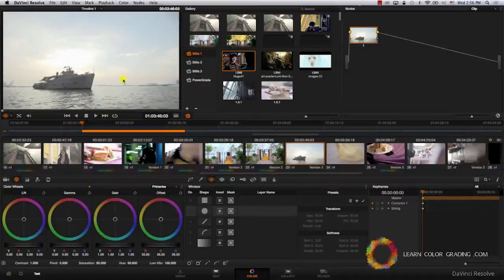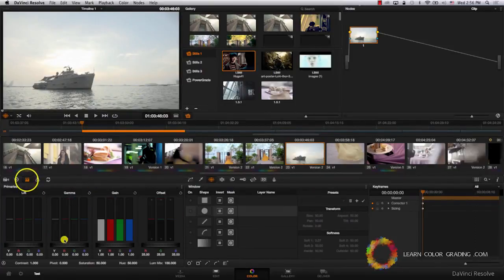Okay, another shot. Now let's start by balancing the shot. I'm going to come to the primaries here. Get the lift down. Okay, gamma up. Lift down. Okay, this looks good. Let's add a new node and increase the saturation.